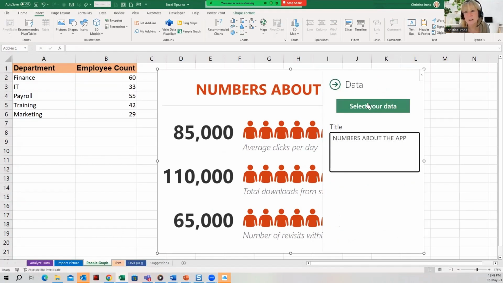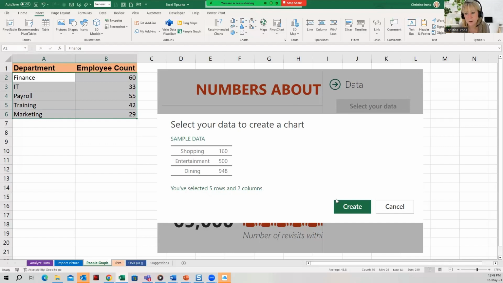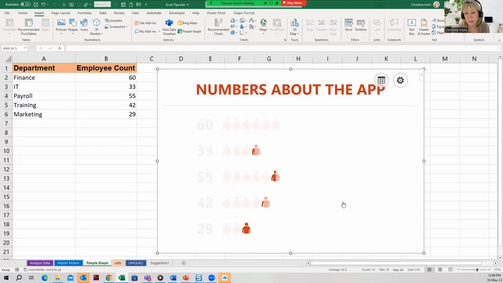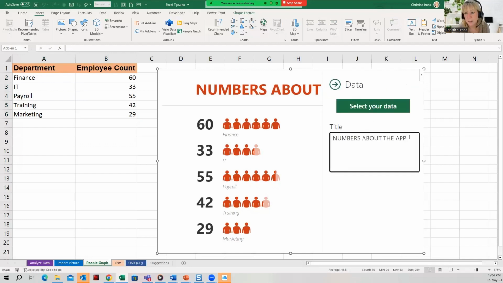That's why I was saying, don't even bother clicking. Don't even worry about where you clicked before. You have to select your data. And I'll drag over my data. So this is the data I want to base my People Graph on. And then I can click Create. So it's taken these numbers for each department and put it as a People Graph, kind of like an infographic. The title up at the top, I can click this little table again, and I can change the title.